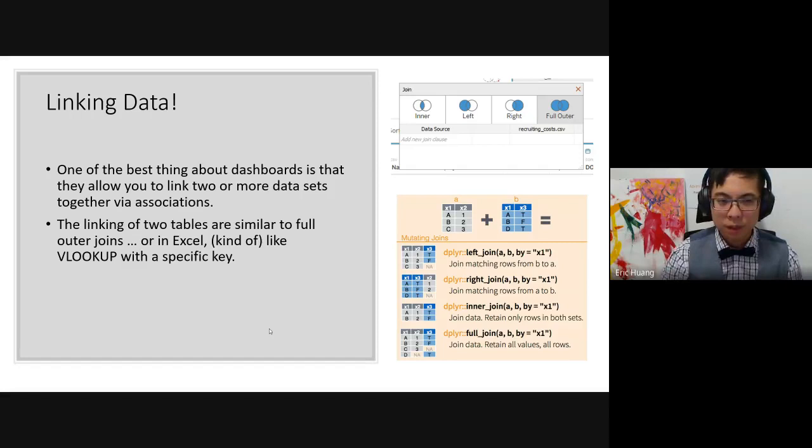We'll talk about this just a little bit today, but a really important part of dashboarding is actually the backend. In the backend, there is this thing called joining and linking data. And one of the best things about dashboarding is that it allows you to link two or more data sets together. So if you have, let's say, two Excel sheets, and you load both of them into Qlik, Qlik will automatically recognize the link between the two data sets and do that for you. And then there are different kinds of joins, just like in SQL: inner join, left join, right join, and outer join.